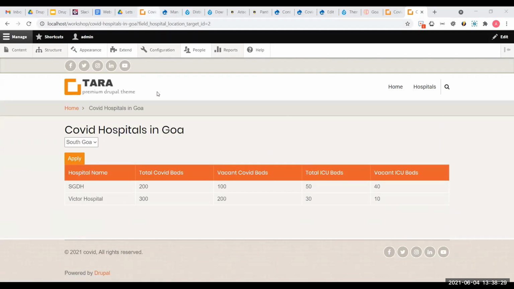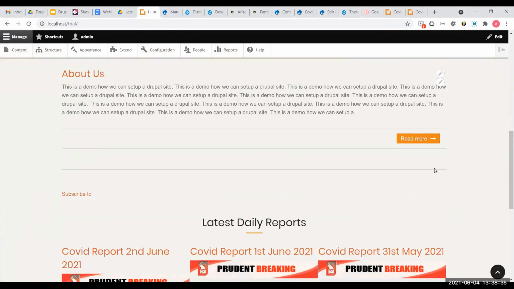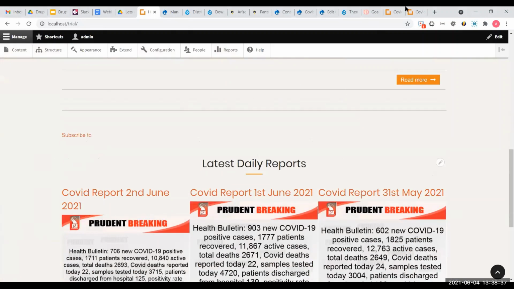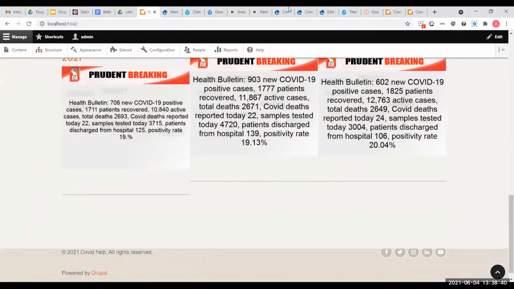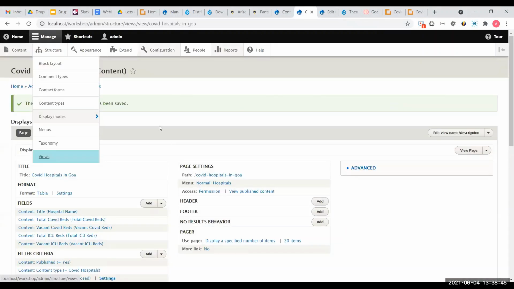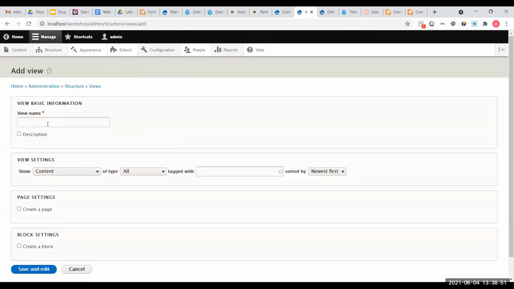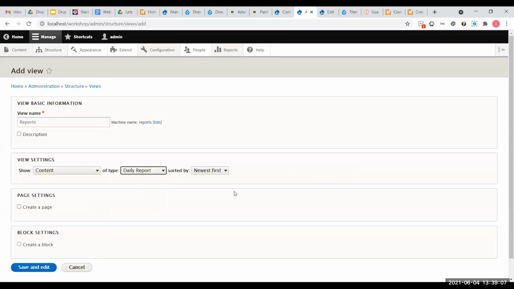Next, we'll try to create this one. We want to show the latest 3 reports on the home page. So I go to the views again, COVID structure views, and add a new view. I'll create a view called reports. You can use any name here. Then content again, and the content type is daily report.